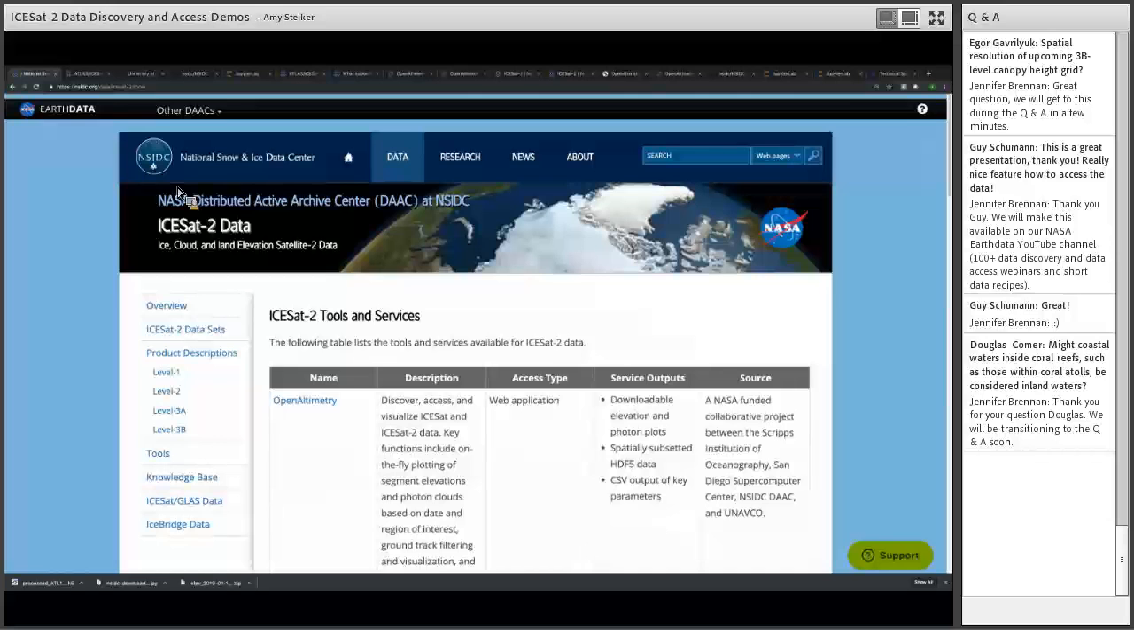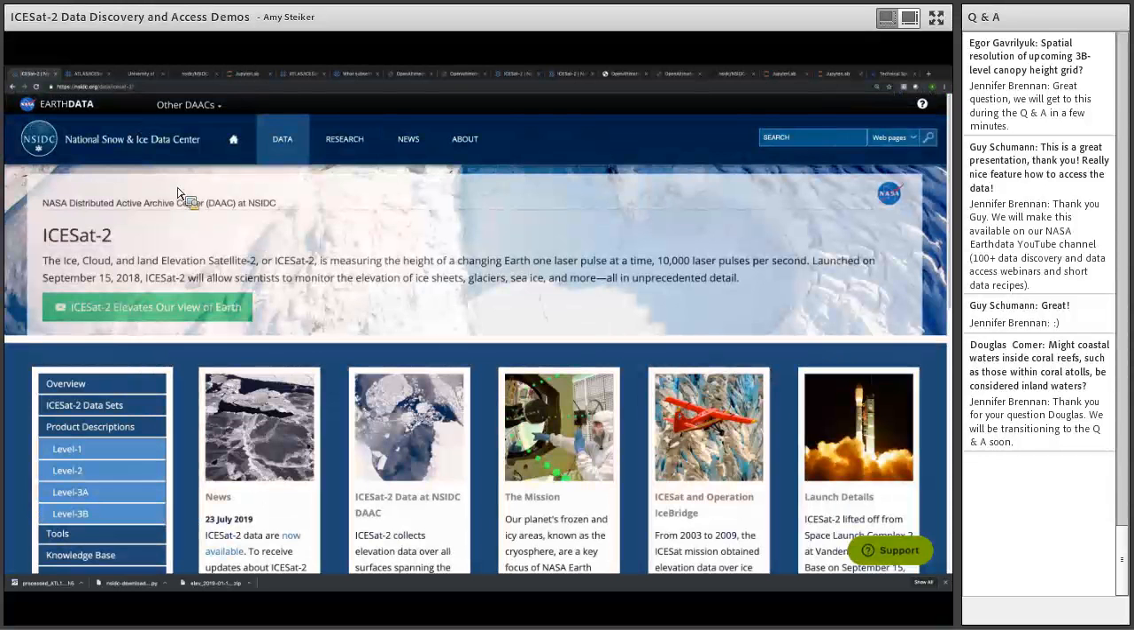And I want to point out there are a lot of other resources that I didn't get a chance to cover in detail. You might have seen, as I scrolled past in the tools table, our data subscription service. So that's another one I want to mention, which allows you to subscribe and receive the data as they're ingested at NSIDC. There's plenty of other materials.